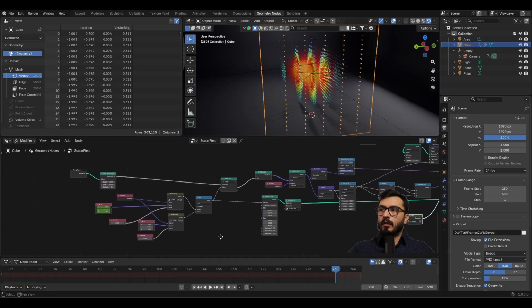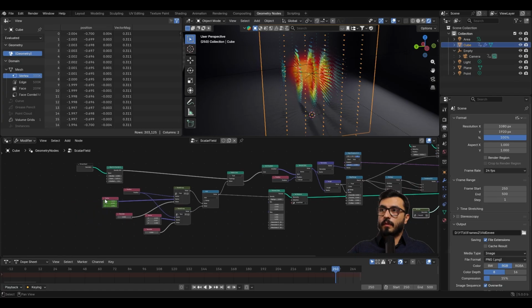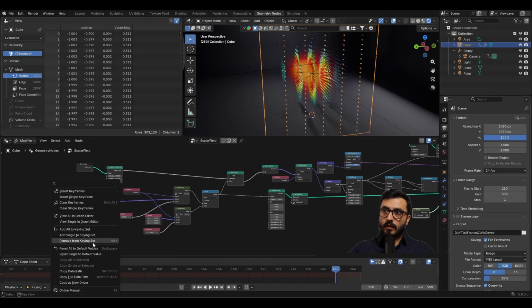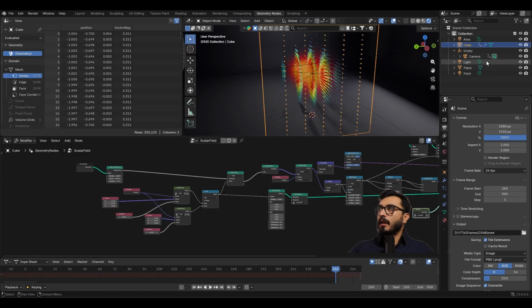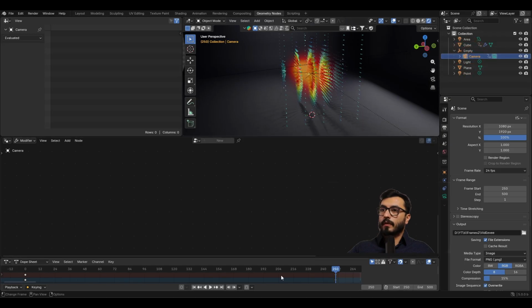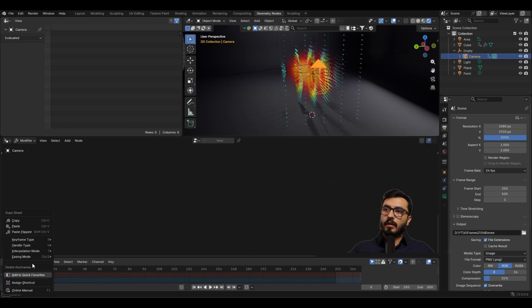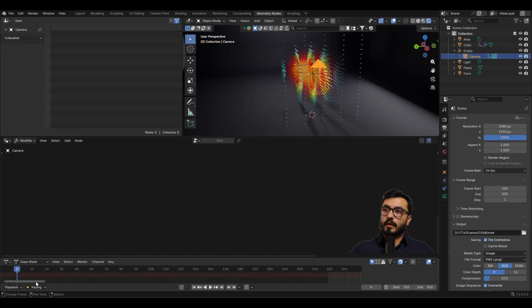We will keep this as it is. Maybe we will remove all these animations that I did for the video. Just right click and clear keyframes. Also, I think I added some animation for the camera. I will just remove all that. We delete keyframes, and here also I will delete these keyframes. Right click and delete the keyframes.